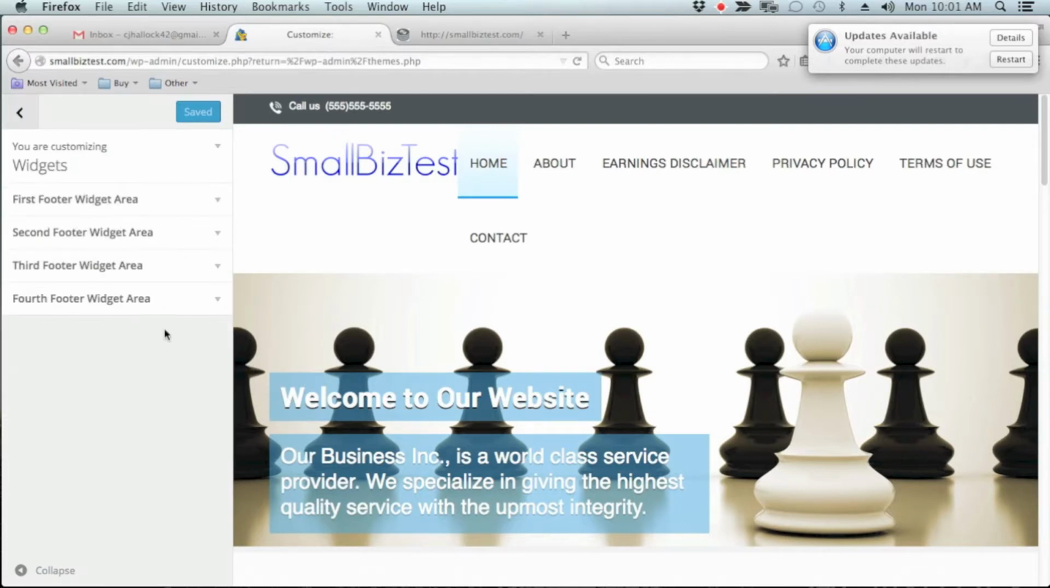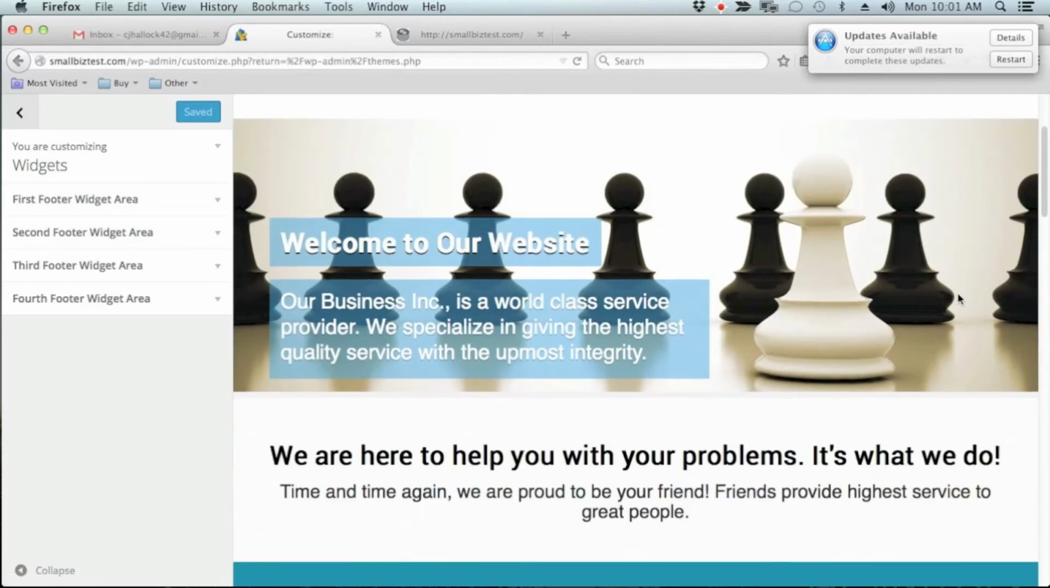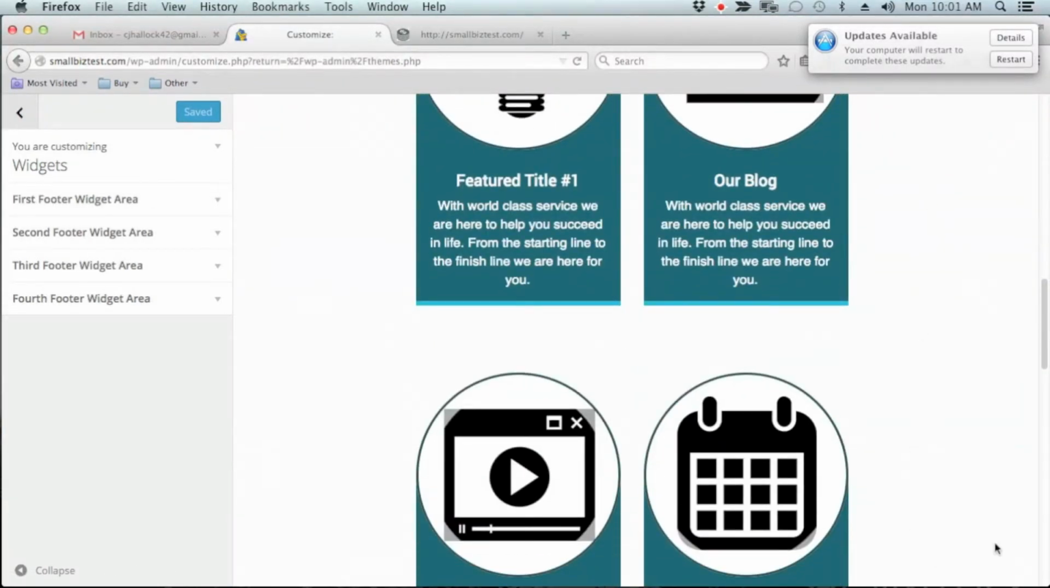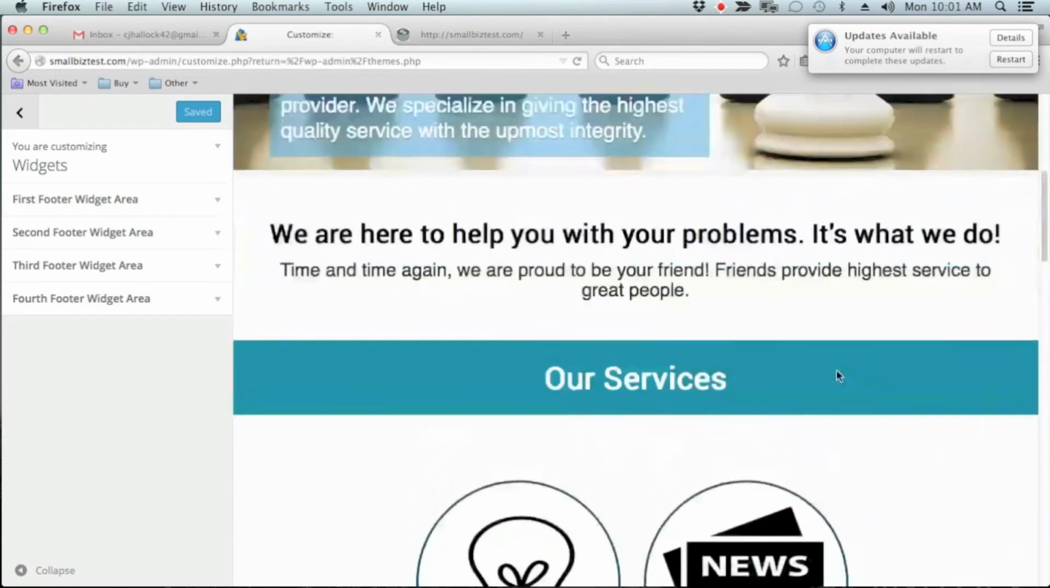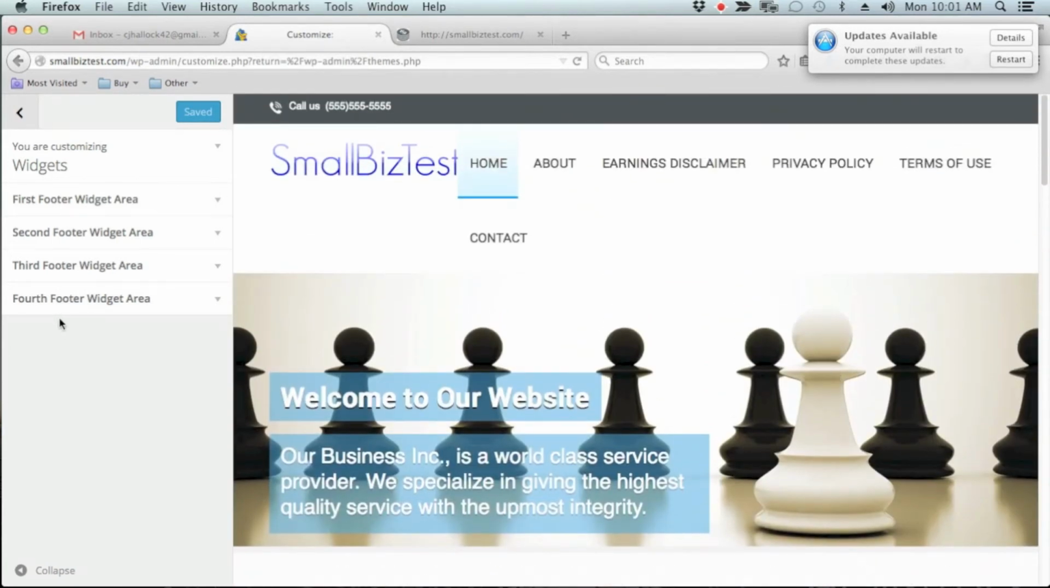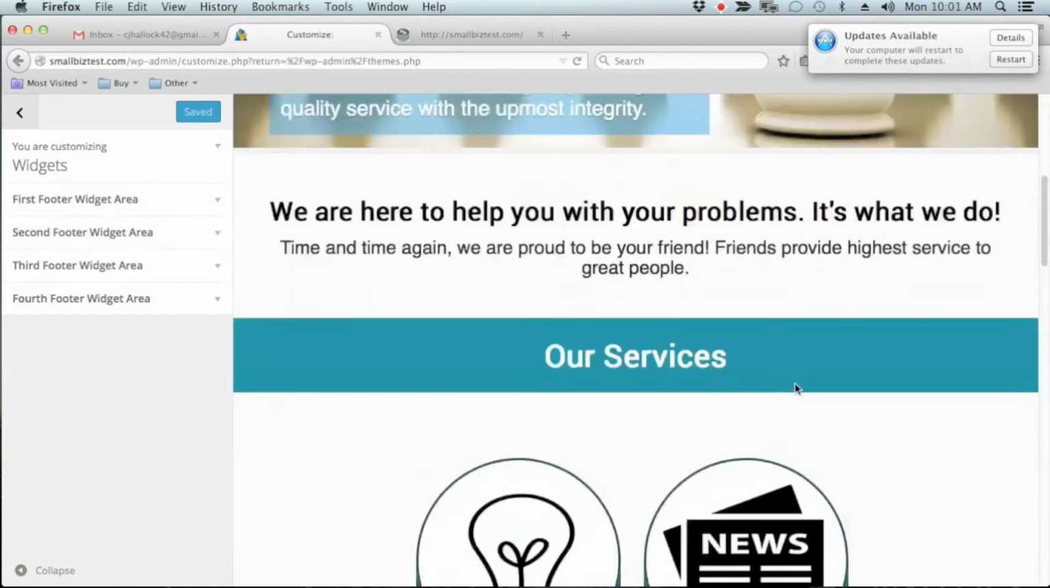Your widgets. This is going to be for your blog page. It's going to be the sidebar, if you will. Well, for these, it's the footer section.